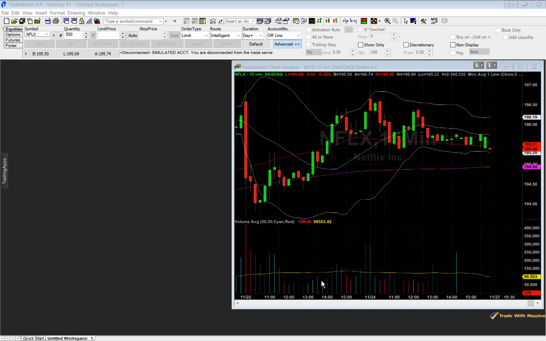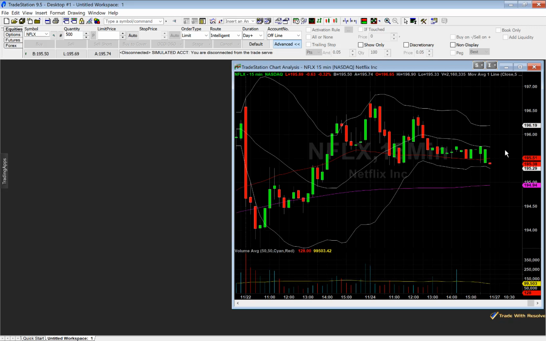Now, if you don't like how much space the volume is actually taking up, you can hover over this area of the chart and then move it down so that you have more space for the actual candlestick chart.